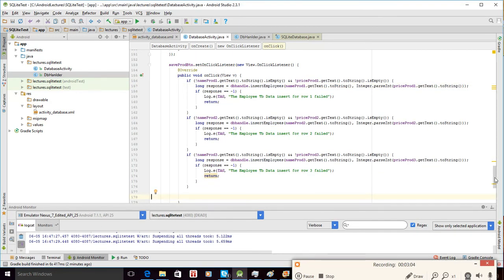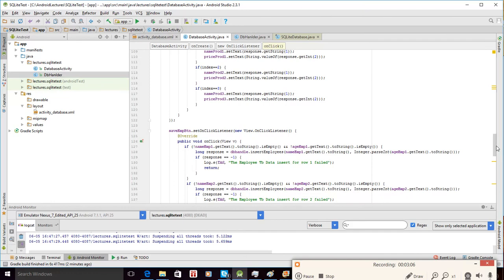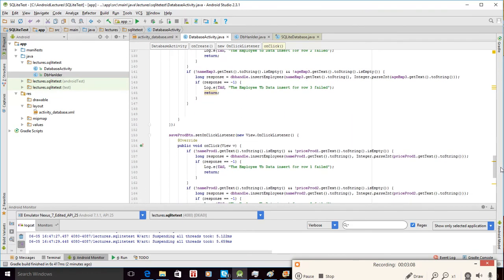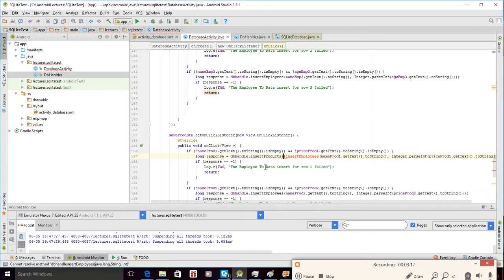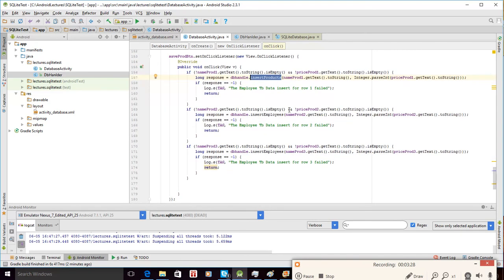So this is implemented. Now what we need to do, we have forgotten one thing. In the save product button, we should use the function insert product instead of the insert employee function, because insert employee is only for the employees table, and for the product table we have defined this insert product function. Now this is insert product.